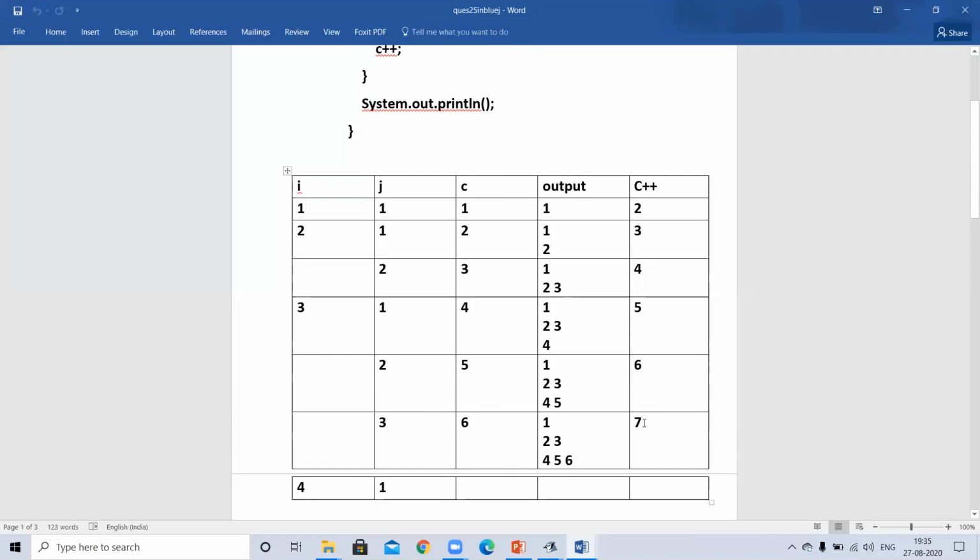After the printing statement, it will increase the value of c, so it becomes 7. Now the inner loop will be over and it will move out, because after this 3 it will increase by 1, so it will be 4, and 4 is not less than 3 and not equal to 3, so it will be out of the inner loop. In the same way, the outer loop will execute from 4, and then the inner loop will start from 1.